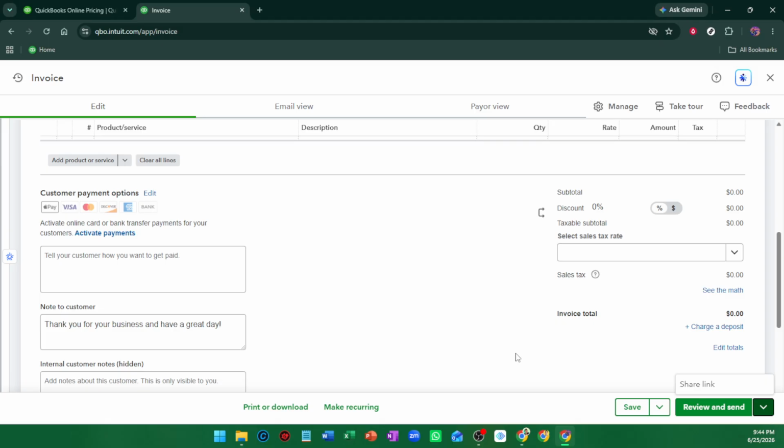And that's how to send an invoice in QuickBooks Online. As a final tip, always review the customer details, billing items, and payment terms before sending, because a quick check now can prevent confusion and follow up later.